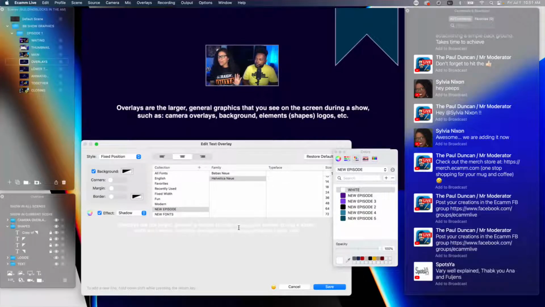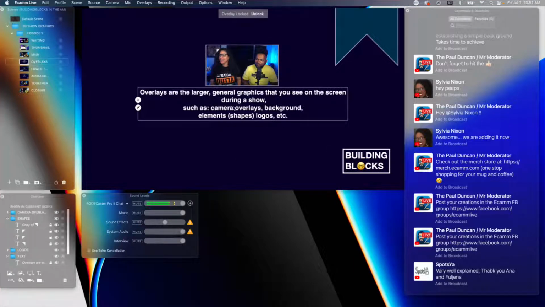So we were talking before, you can break it down. Overlays are the larger general graphics that you see on screen. What we did was hold down Shift and press Return, and then such as camera. Okay, so this will stay like that. Actually, I want to make it a little bit more, I want to annoy you a little bit more, so let me go like this. Okay, so you can move it.